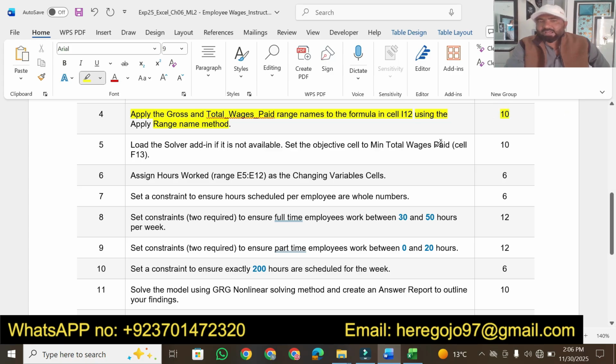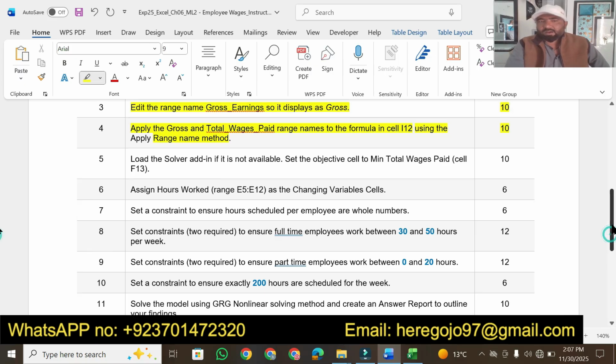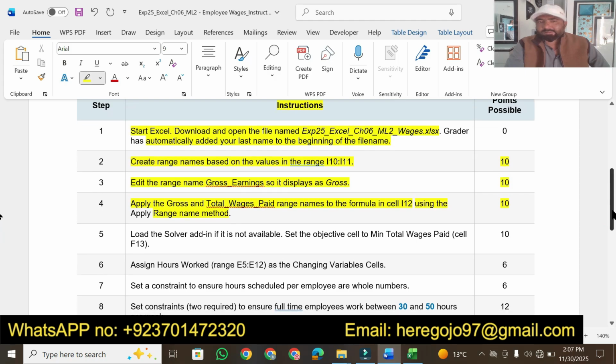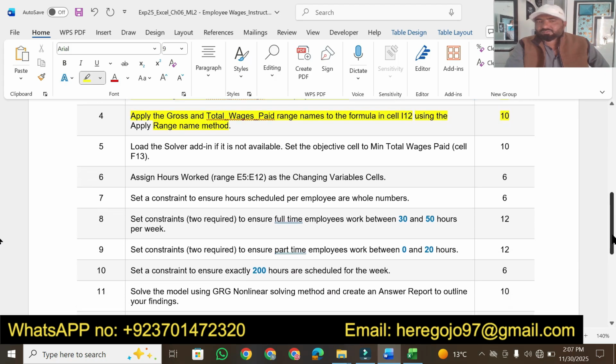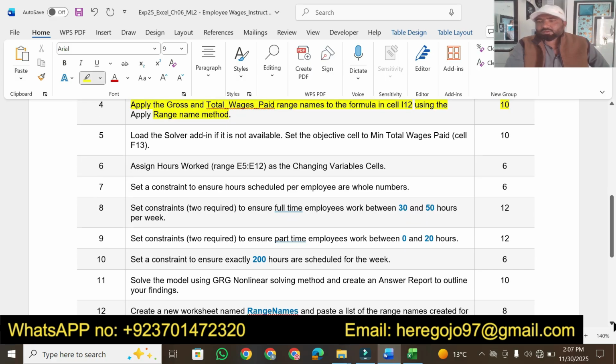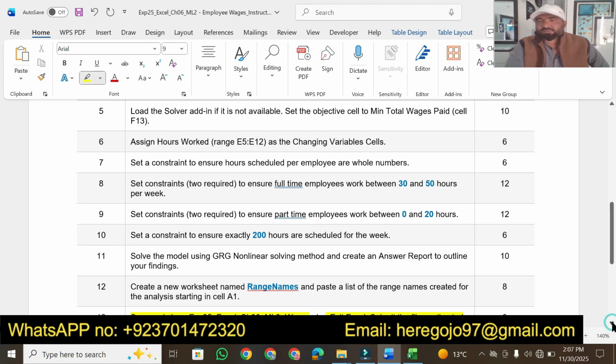and we earn 10 marks. In question number 4, we have to apply the gross and total wages paid names to the formula in cell I12 using the apply names method. We have applied it and we get the result. Okay. So till now we have solved question number 1, that is not graded, then question number 2, 10 marks, question number 3, 10 marks, question number 4, 10 marks.